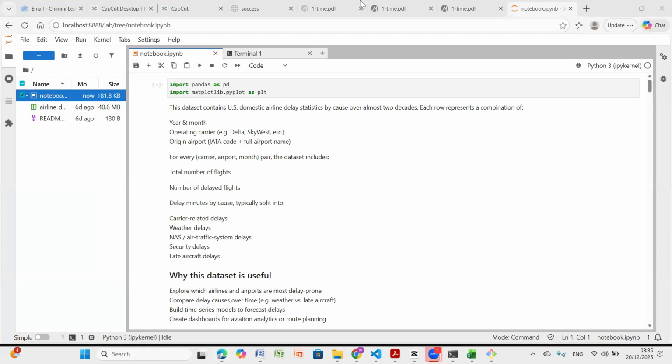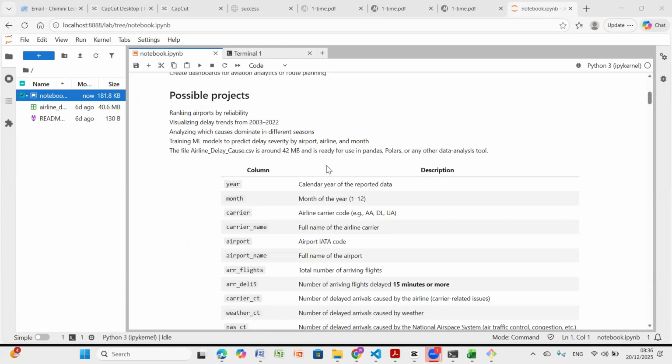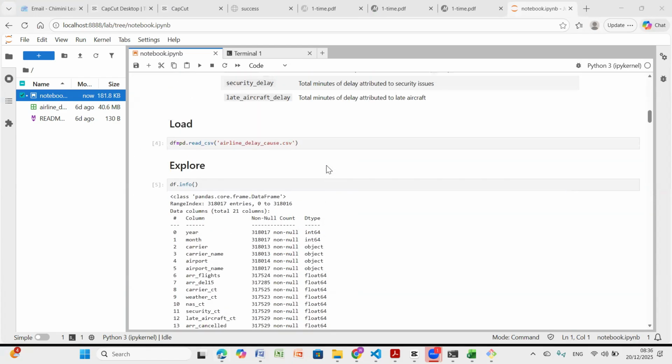So anyway, okay. So pandas, what are we going to use with pandas? Look, pandas is used for opening files. Look, I'm actually opening this file. Can you see airline? What did I do?